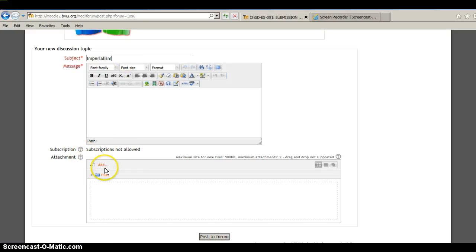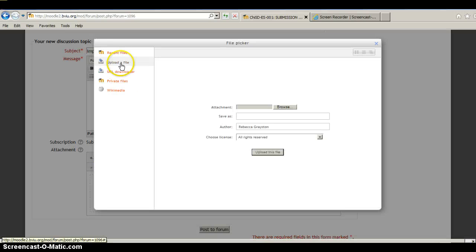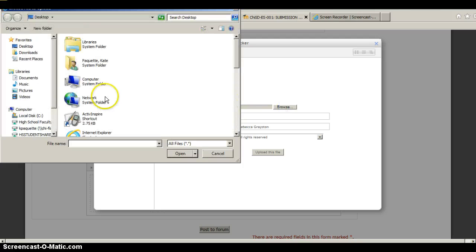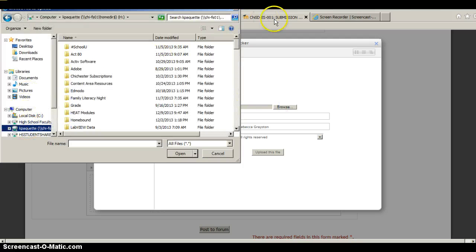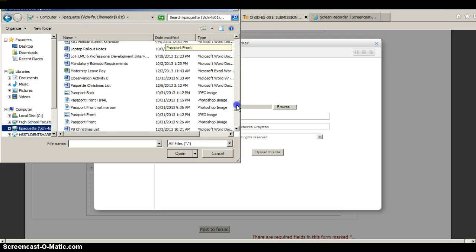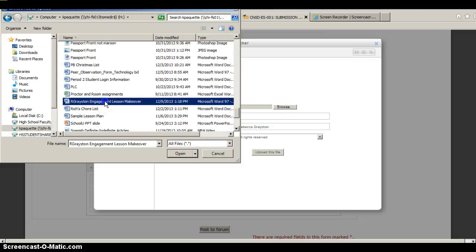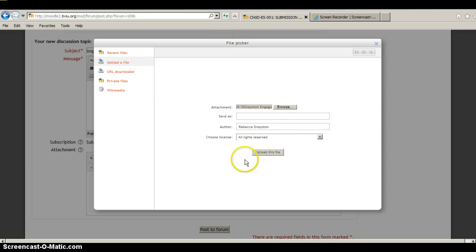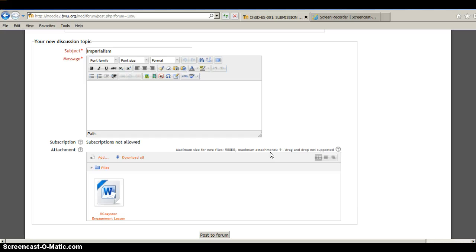And then we're going to click here and click on Add, where it says Attachment. We're just going to add your lesson plan. If it doesn't default, click over here where it says Upload a File. Then you'll click on the button here that says Browse, and you'll just look for wherever you saved your file. And then once you've uploaded it there, you're going to click this button here that says Upload this file. And now you should be able to see your lesson plan right here.